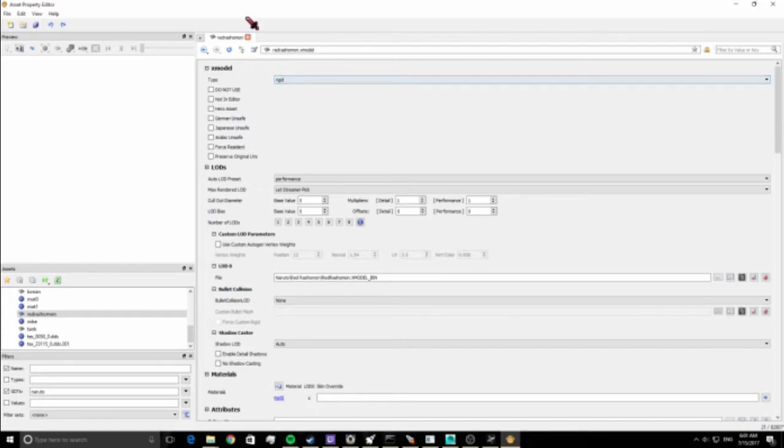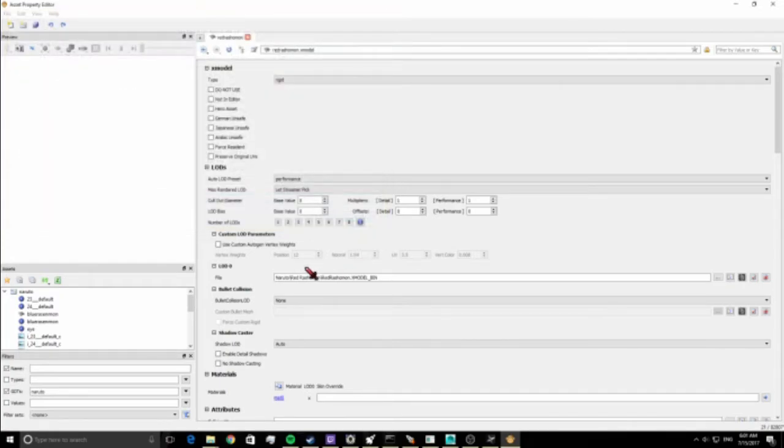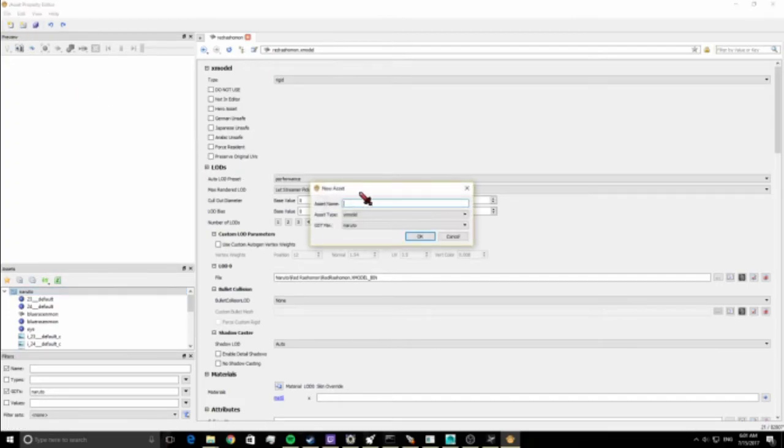So once you're in Ape, you're gonna create a new GDT. I already have one. Just create a new one and name it your game or custom things, whatever you want it. Save it. Boom. Now under that new GDT, you're gonna do a new asset. Call it whatever your model is. For me, it's a green Rashomon, and have the asset type as X model.